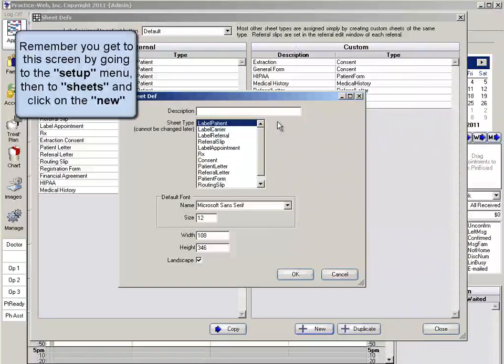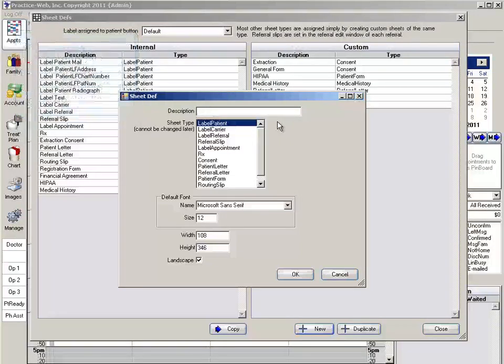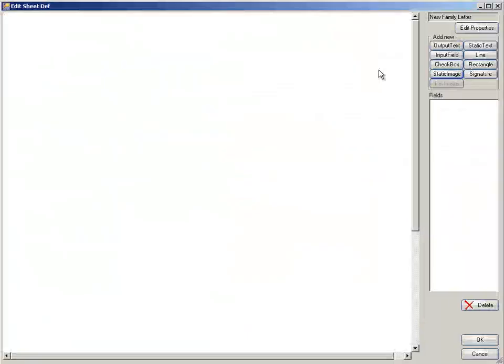For this example on creating a custom sheet, we're going to create a patient letter. This is a family-oriented welcome letter, so I'm going to name it New Family Letter in my description. And I'm going to highlight patient letter as my sheet type. The Edit Sheet Definition screen brings up a blank canvas for you to customize your letter.